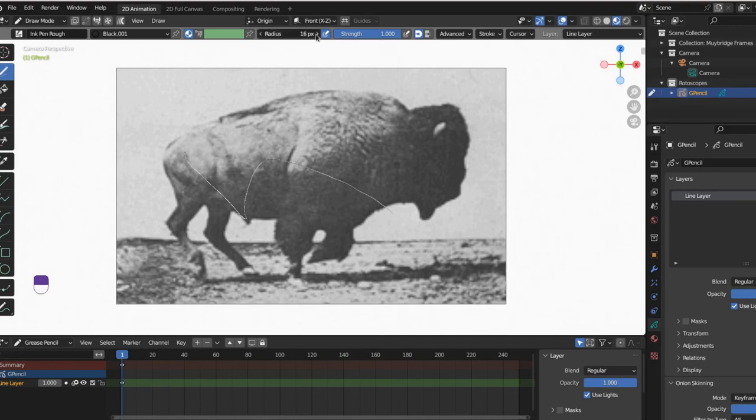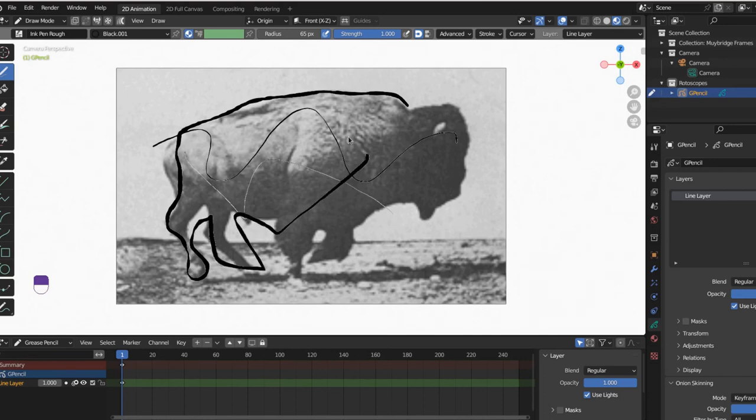If we want to bump this up to 21, now we have a thicker line. Okay. If you want to bump it up to 65, okay. Now we have a dark line. Okay. Much thicker. This is how you mess with the thickness of your line: it's in the radius.